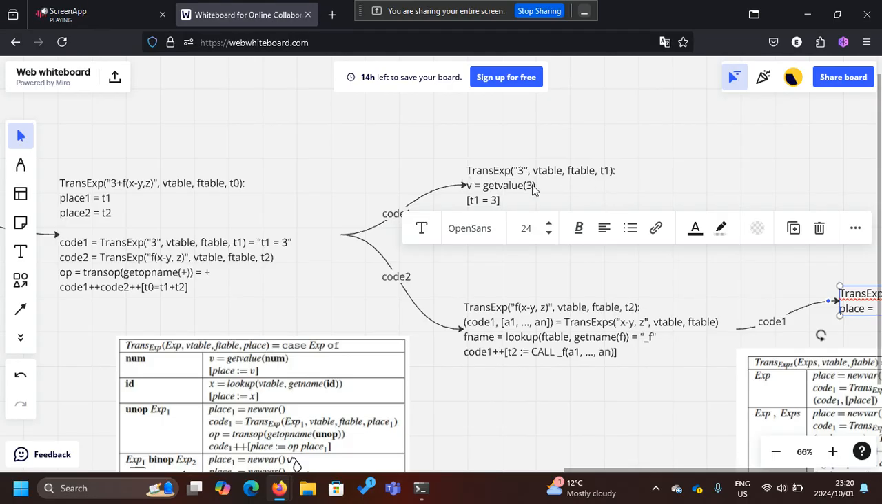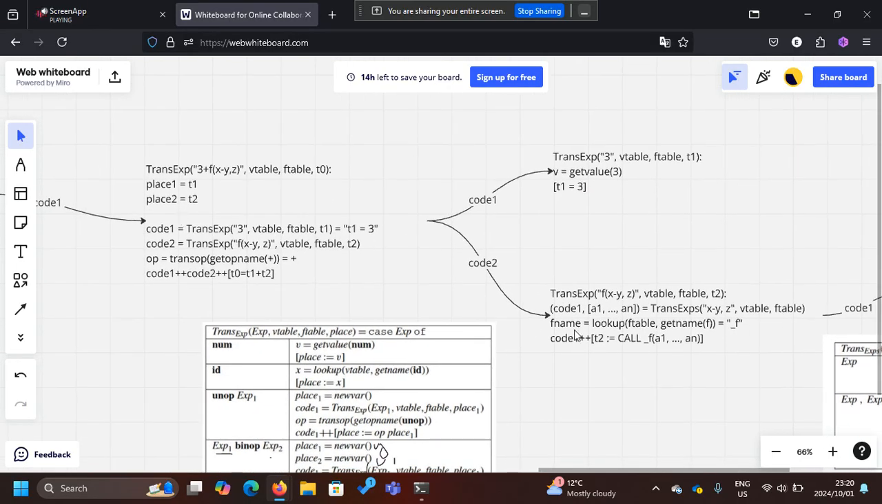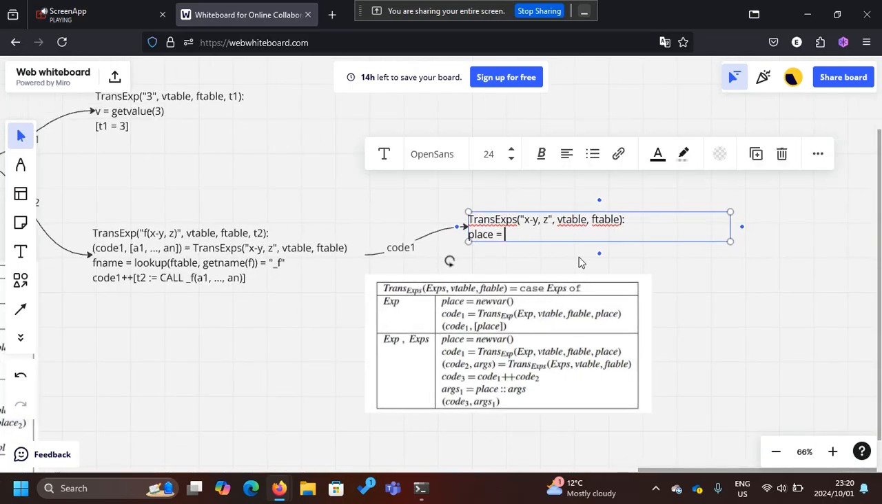So this is get value, then pass in t1. Okay, t2, I believe it's going to be t3 now. There you go. And yeah, so we got our place, which is going to be t3. And then we have to find code 1 and equals to trans expression. And what is our expression over here? The first expression is going to be x minus y, then comma what, comma our v table, and then f table.